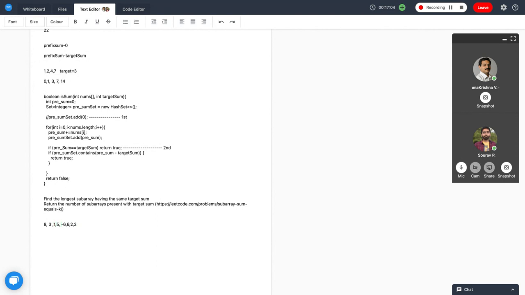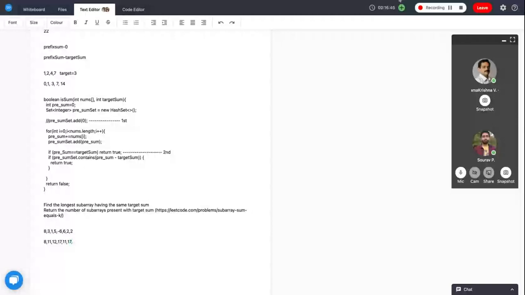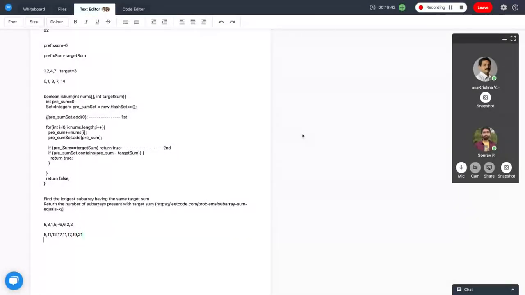Let's take an example of this array, and we have to find the longest subarray. First write down the prefix sum: 3, 4, 9, 3, 9, 11, 13. There are duplicates, 9 and 9. Can you find the subarrays? Which subarray has the same sum?